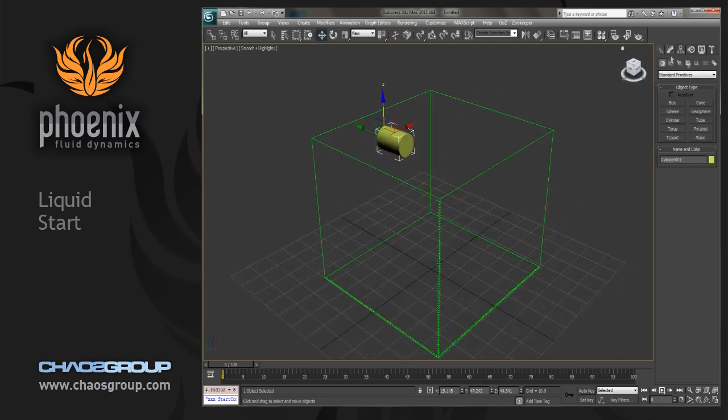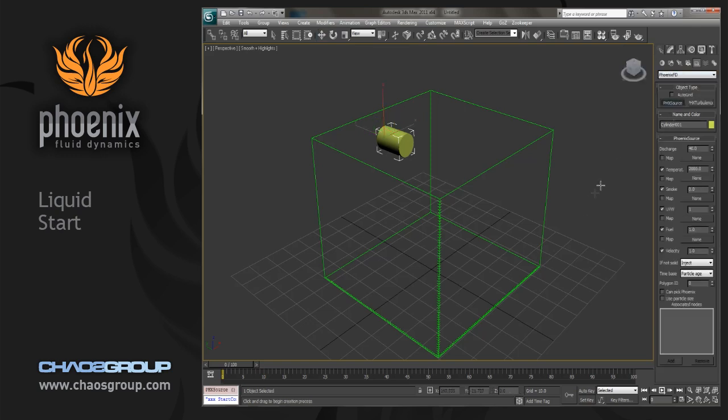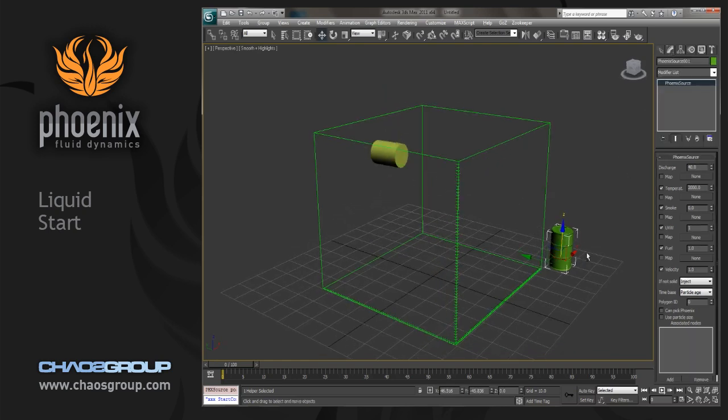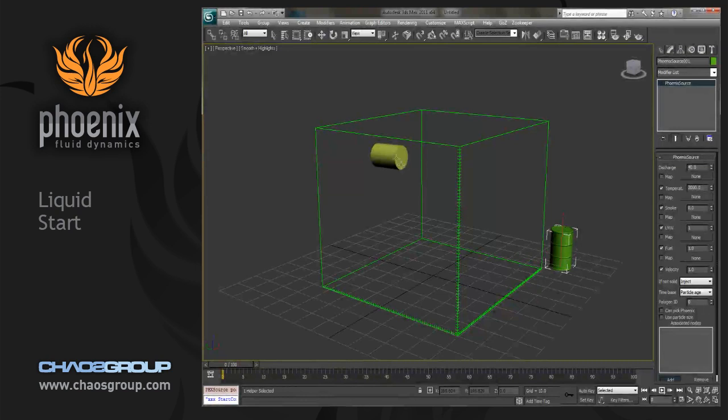Now we're going to go to Create, Helpers, Phoenix FD, and we'll create our source. So click and drag on the source, and in the Modify panel, we're going to pick that cylinder as our source. Now in the source we'll want to adjust a couple of things to be appropriate for emitting liquids as opposed to flames and smoke. One thing will be to drop the temperature quite a bit. We're going to drop this temperature down to 300, and that's not going to produce any visible temperature. It's basically just going to be a neutral value for this volume.